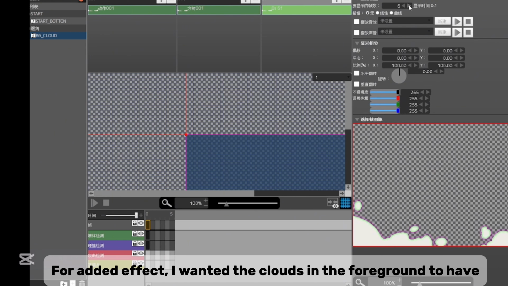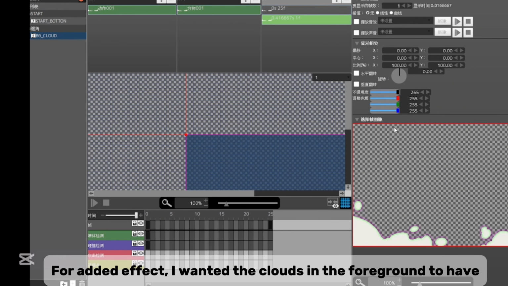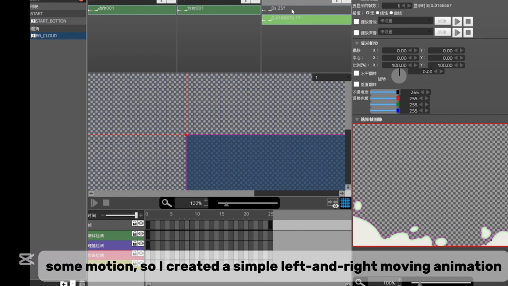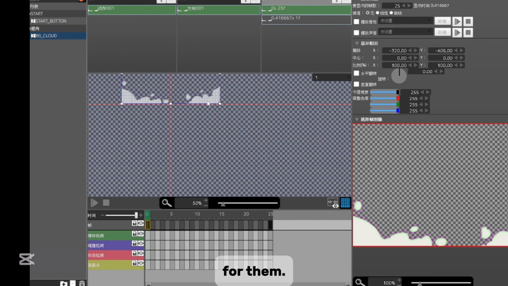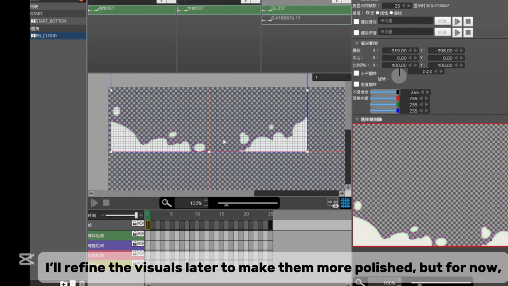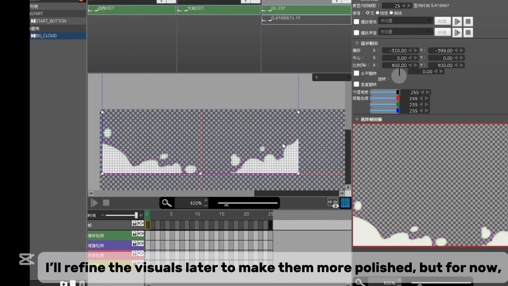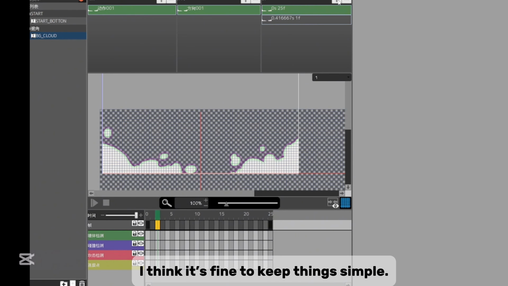After understanding my mistake, I adjusted the images to match the screen dimensions, and finally achieved the desired result. For added effect, I wanted the clouds in the foreground to have some motion, so I created a simple left and right moving animation for them.